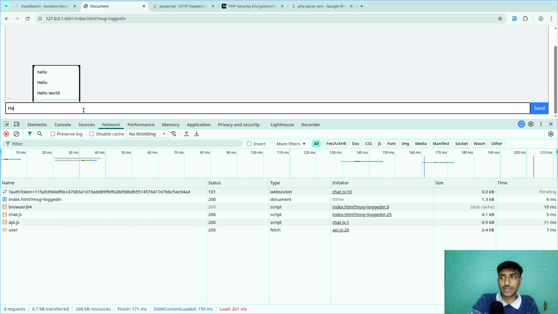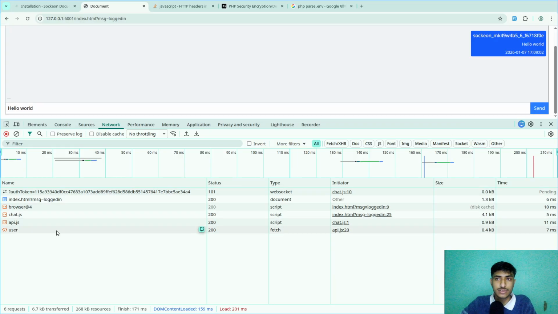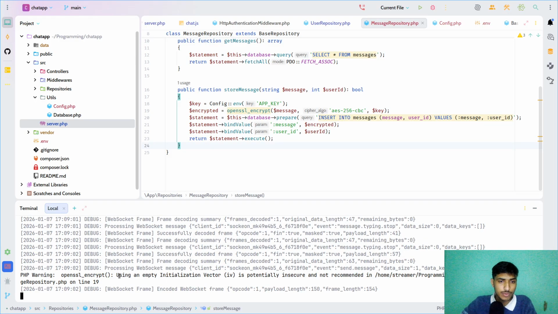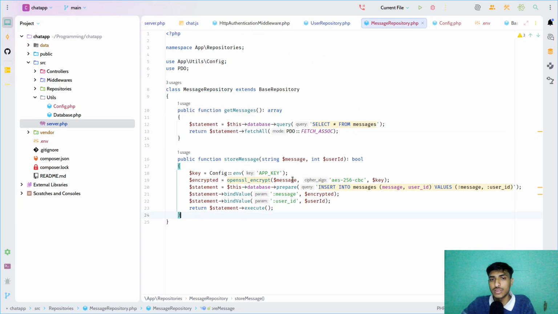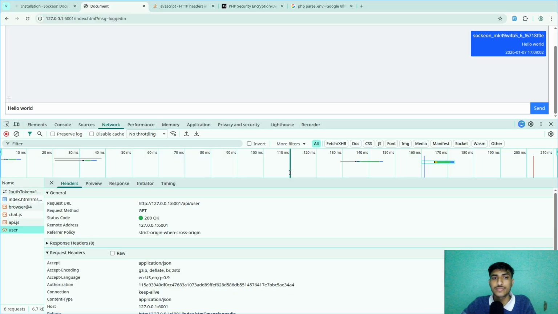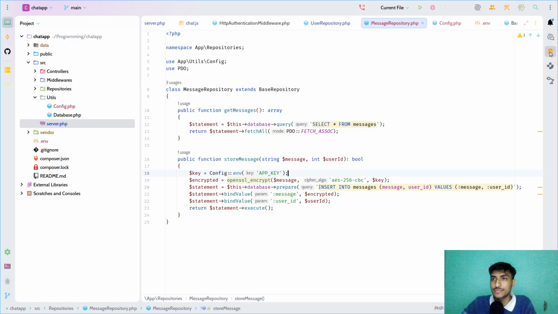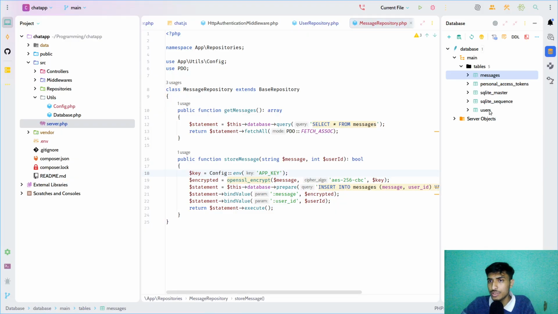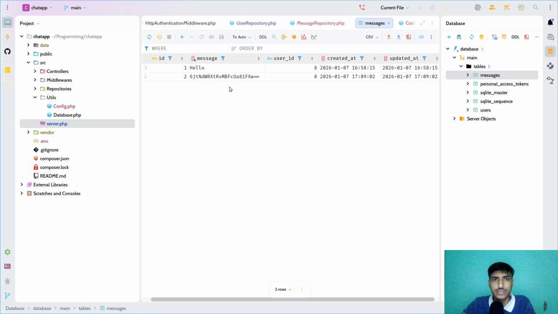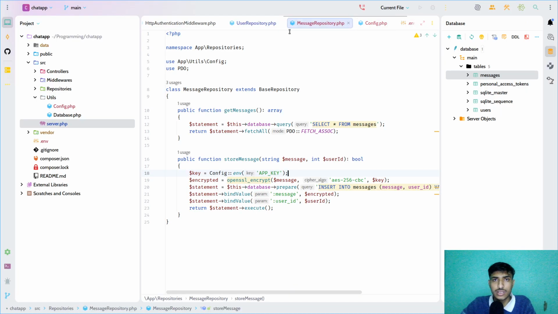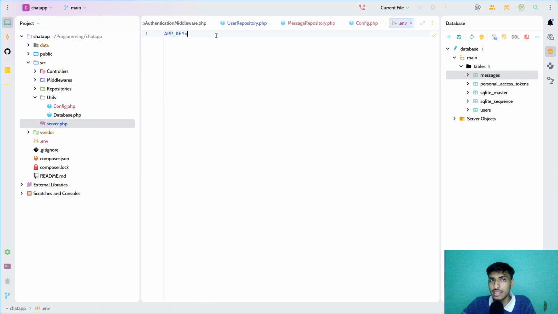If I send a message, hello world, and just send it, it's being saved using an empty initialization vector. Empty initialization vector in Sockeon is not recommended. So we also need an initialization vector then. But anyway, we have the messages encrypted like this, but we haven't set any encryption key. So we can just do app initialization vector.